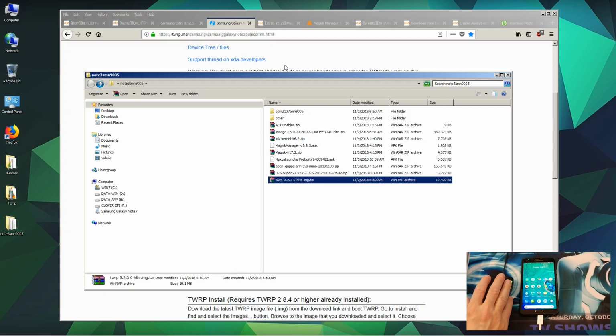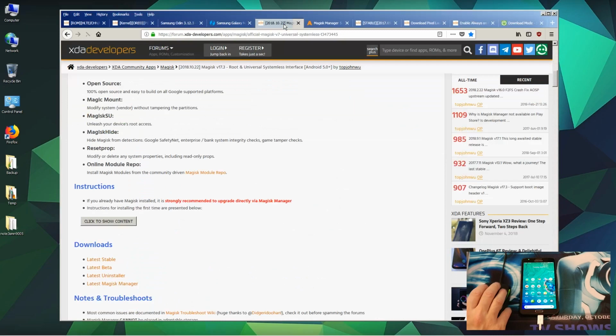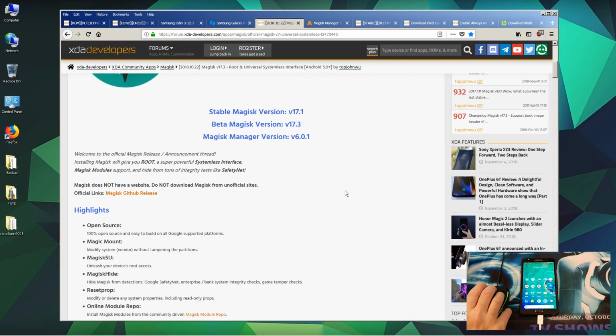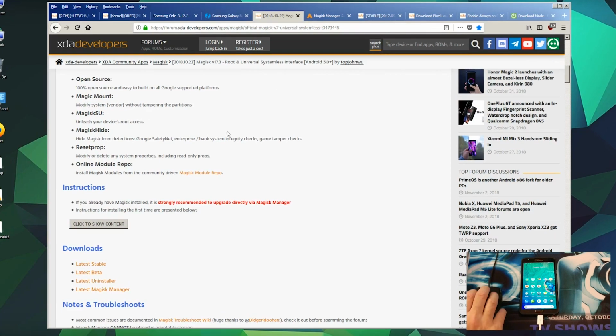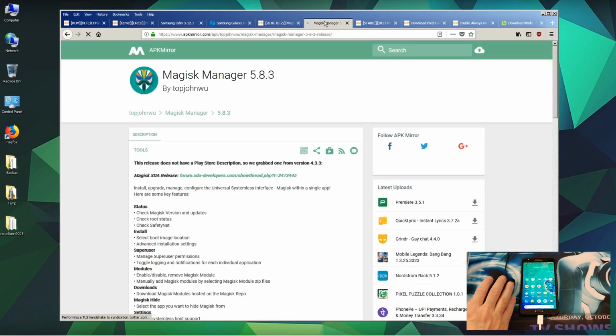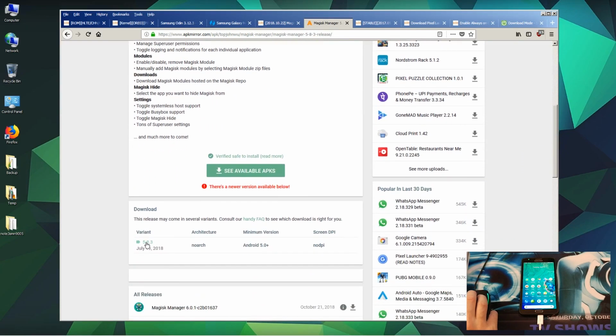Alright, the next file we're going to download and install is Magisk root version 17.2, which you can find right here. Alright, just choose the latest stable version, you will be good to go. Alright, let's continue. Then you also need the Magisk Manager, which is this one here, the 5.8.3, and you can download it from here.